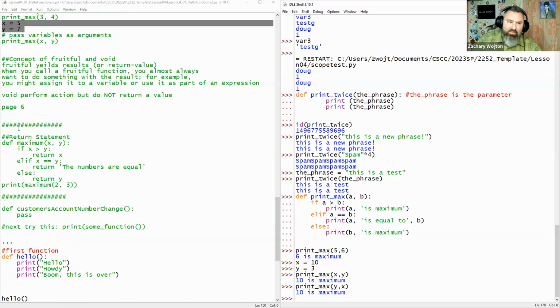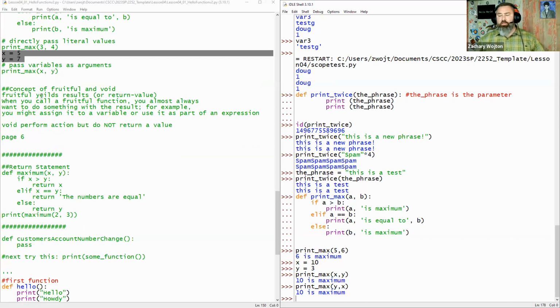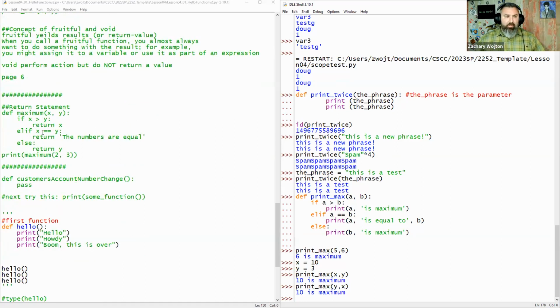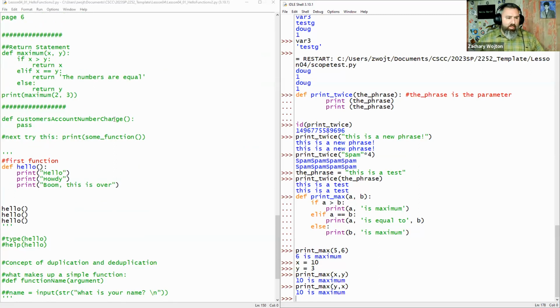So they have this concept in your book called fruitful functions. Well, we've already discussed those. Fruitful functions are simple. They return something by using the return keyword. So here we run through this X and Y, we return Y. Then we print maximum. It doesn't really happen. So let's see a customer account number change. This is pretty funny.